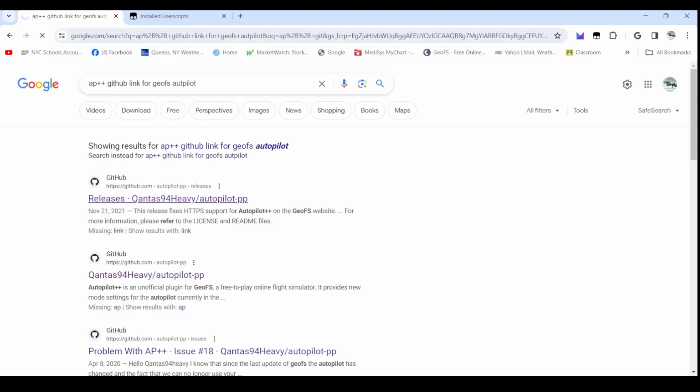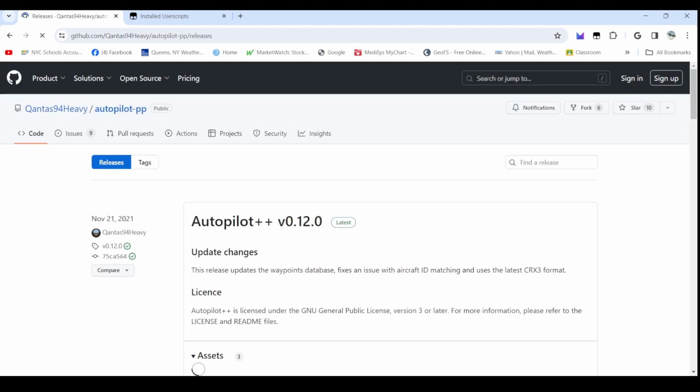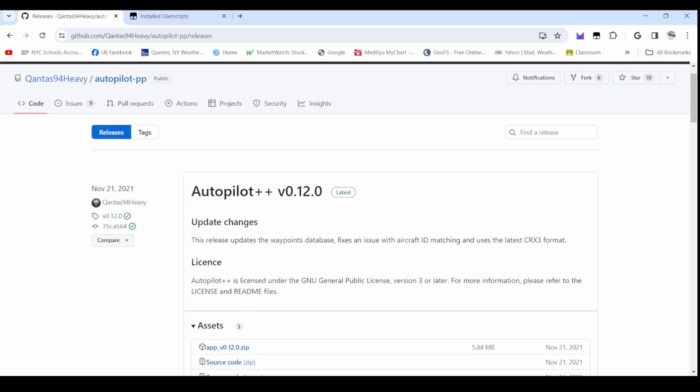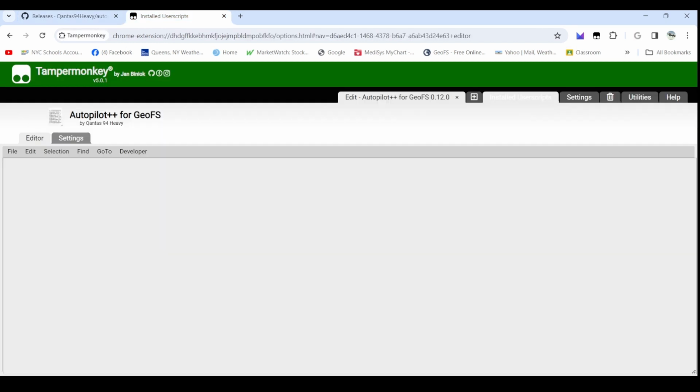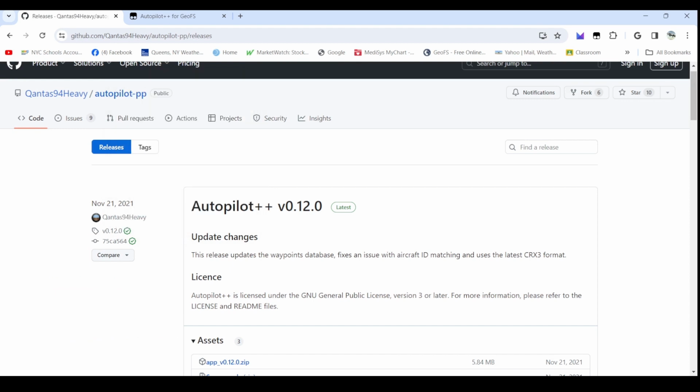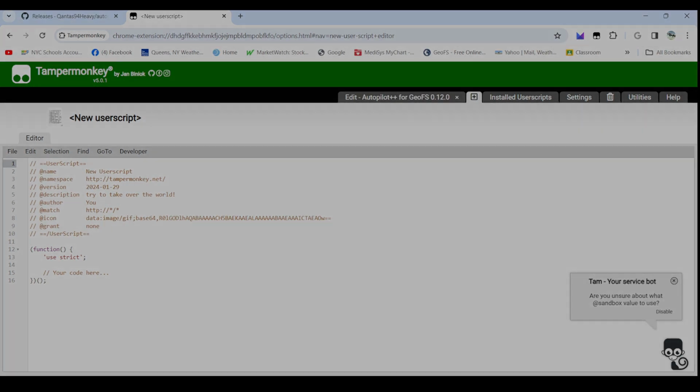Just click on the one that says Qantas 94 Heavy, and wait for it to load. What you're going to want to click on is the first one, which is the zip file. It's called AP_version 0.12.0. Once you download that, you're going to want to go into the folder. Then there's going to be a JavaScript file that you're going to drag onto your desktop. And then from your desktop, you're going to take that file and plop it into a new code.